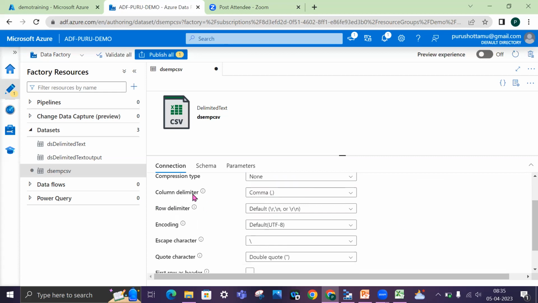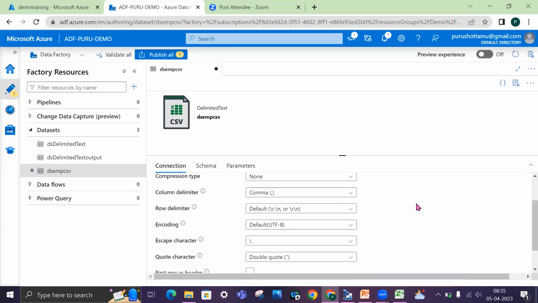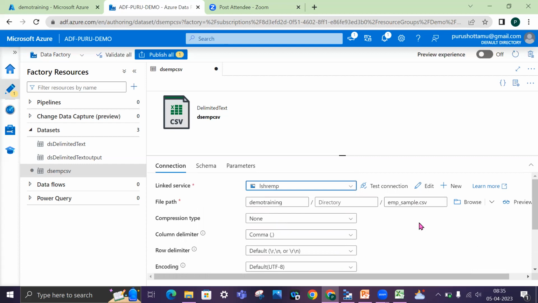So the column delimiter, see, it's a CSV, so it's a comma, but there could be CSV files with the pipe delimiter as well. There could be CSV files with the tab delimiter as well. So those things you can set and change the default behavior.